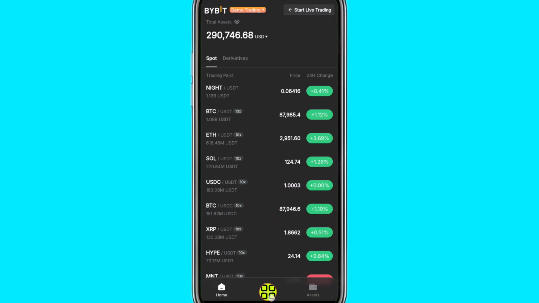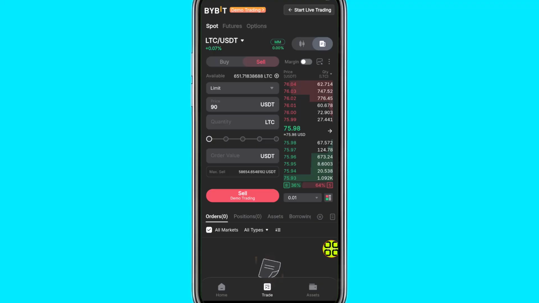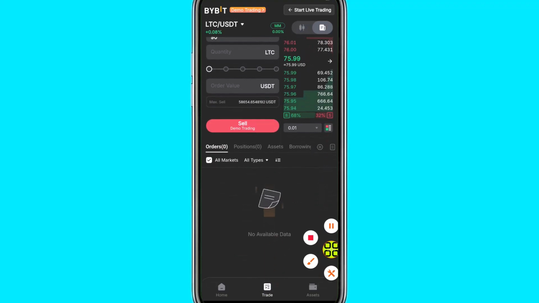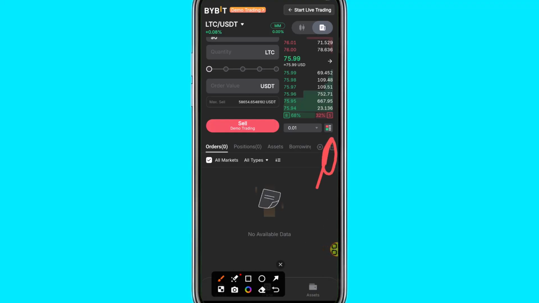After you open up the Bybit app, go to your trade. After you go to the trade section, from the trade, now we tap on this option.